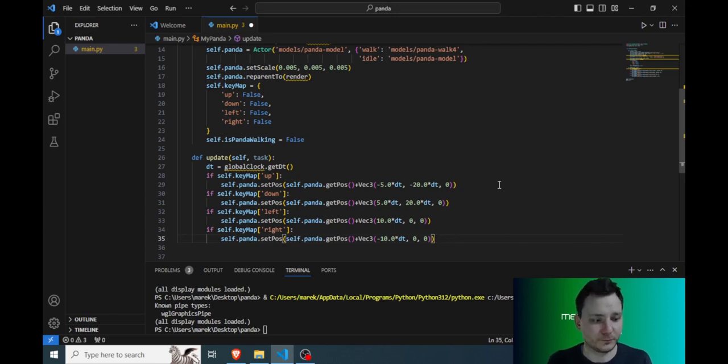Alrighty, and now what we need to do is, for every single task, basically the update will be run every single time on every single cycle, every single loop, we need to tell Panda that we want to actually run it continuously over and over, because if we leave it as it is right now, it will run just once.